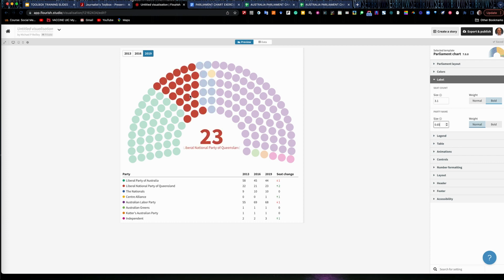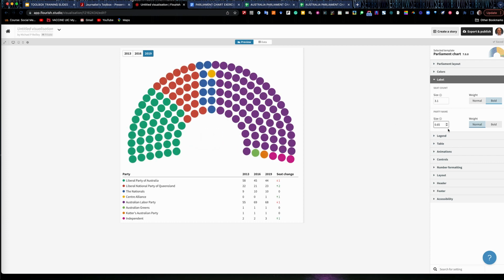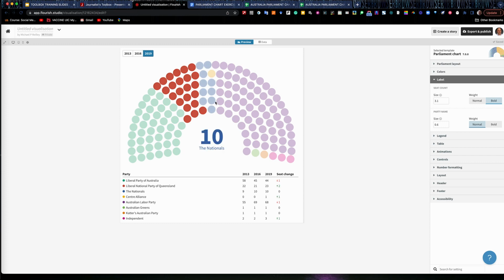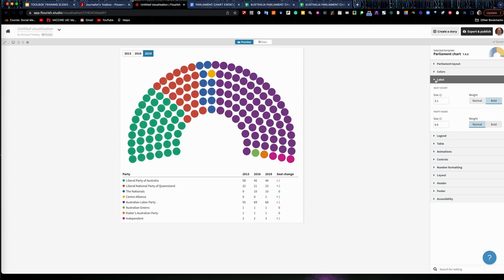You don't want to get it too small because it won't play very well on your mobile device then. So that's pretty good. We're in pretty good shape there. So 3.1 is 0.6. You can kind of play with these. We boldface these. I could boldface the lower number too or the party name too. But it's kind of cool having the number in boldface and the party name in just regular font size.